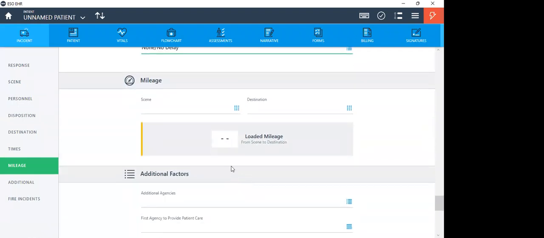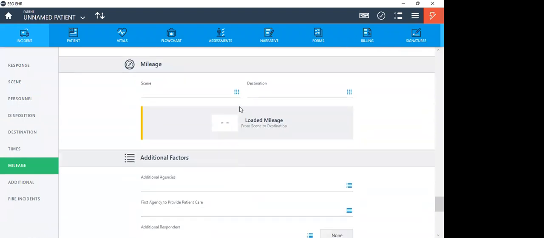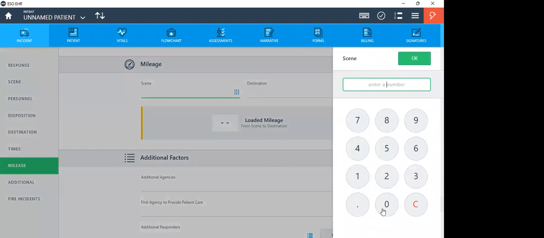Do you guys document loaded miles? Yes. Okay. A couple of ways you can do this. We can just manually put in our mileage, or there's a feature you can turn on if you want to.